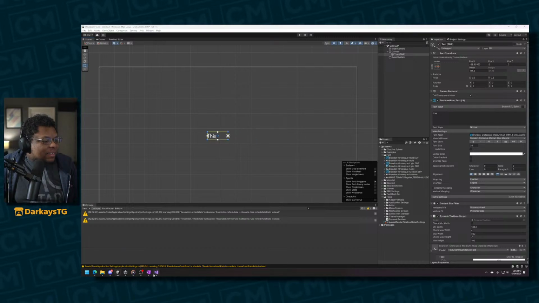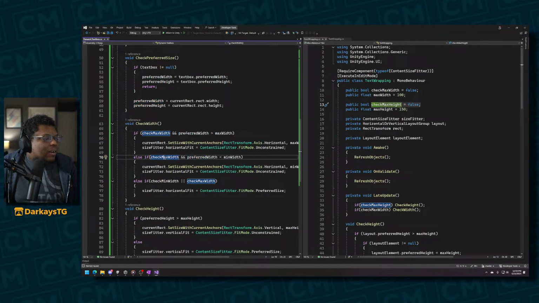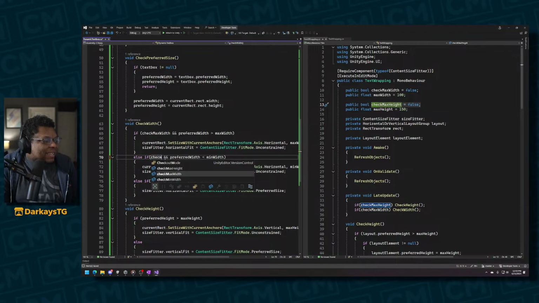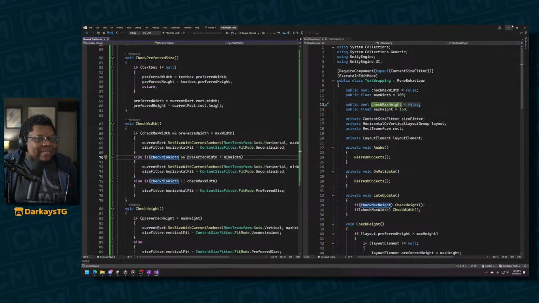Okay, why is this still going? Oh, because I said check max, check min width. There we go.